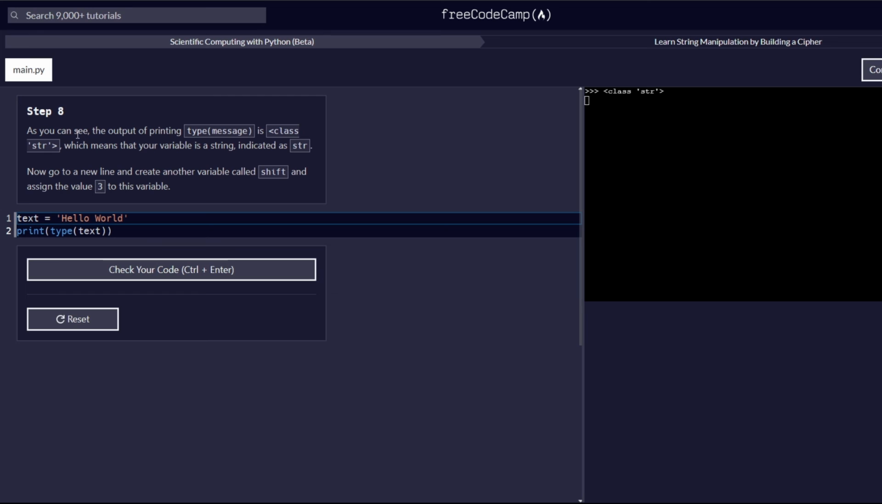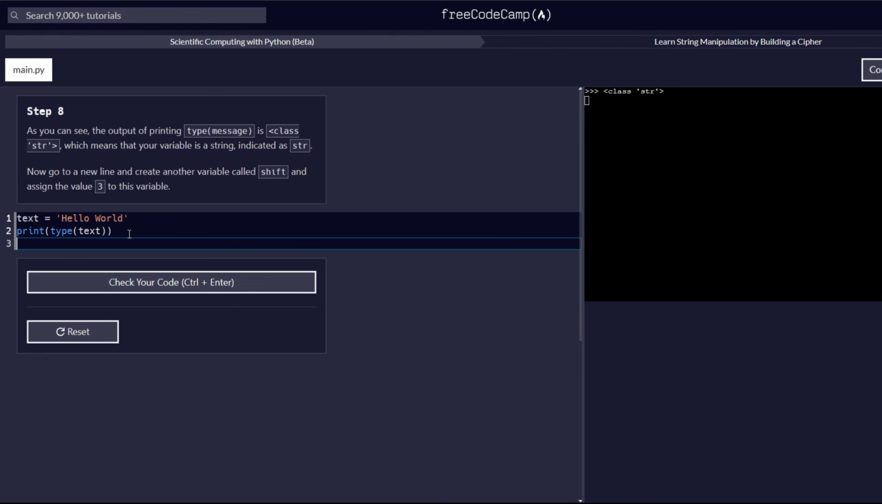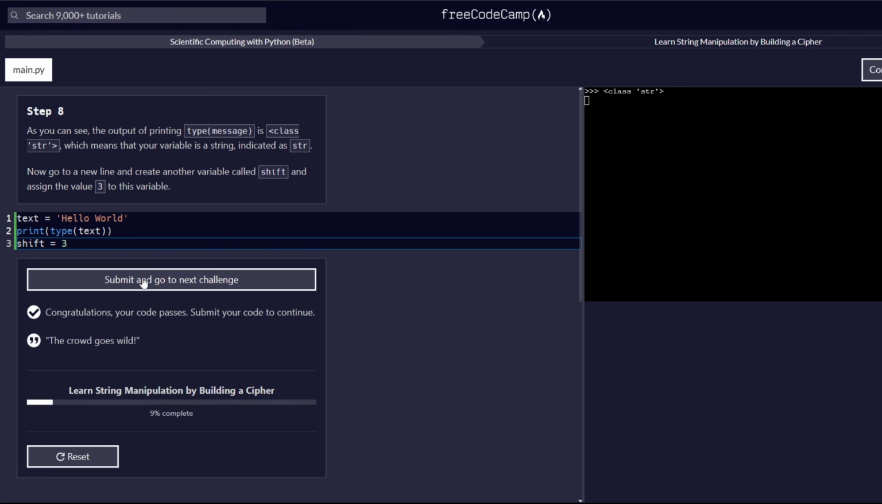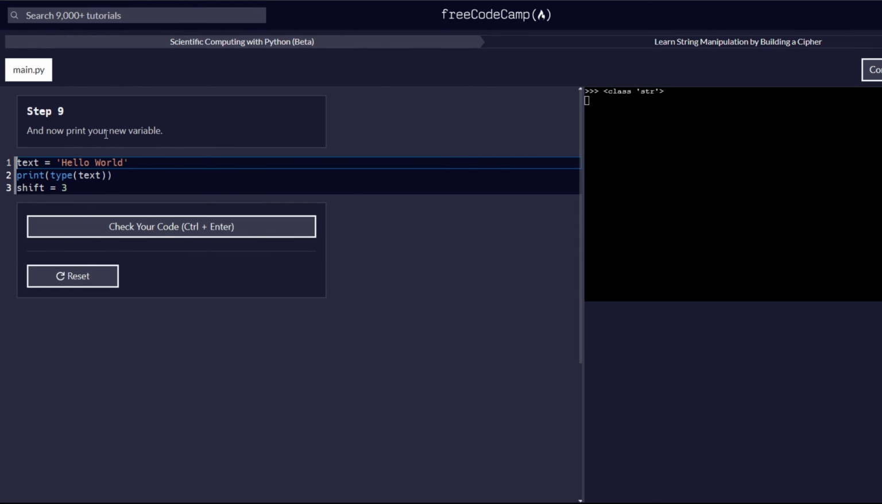In step number 8, as you can see, the output of printing the type is class string, which means that your variable is a string, indicated as str. That's true. Now go to a new line and create another variable called shift. Remember, to create variables we need to add the name, then the equal sign and the value, and assign it a value of 3. Let's do that and check our code. That passes correctly, so let's move on to the next step.